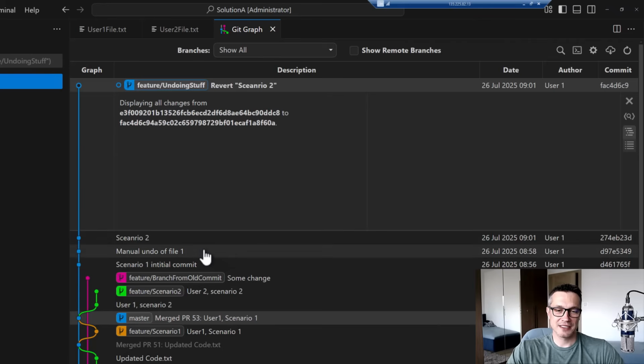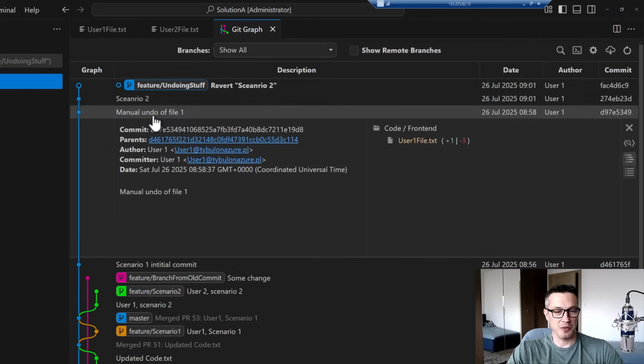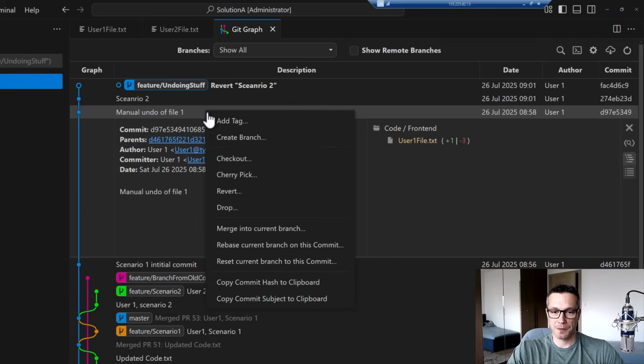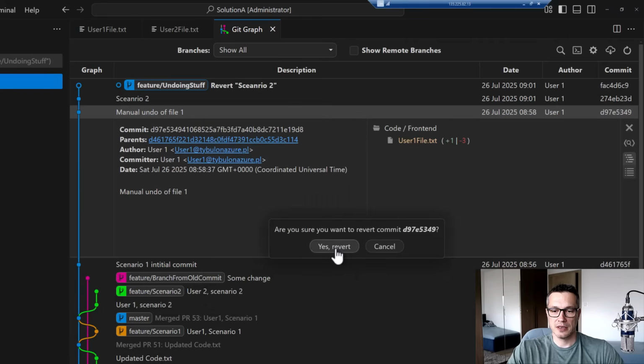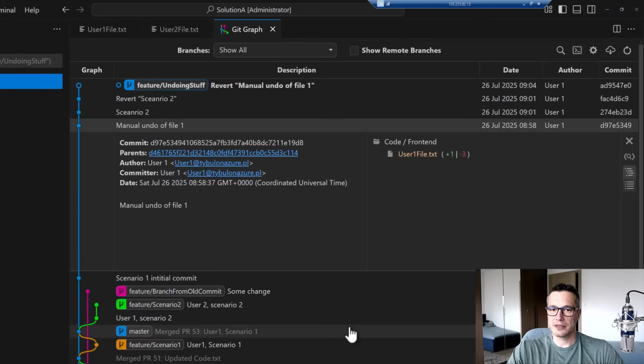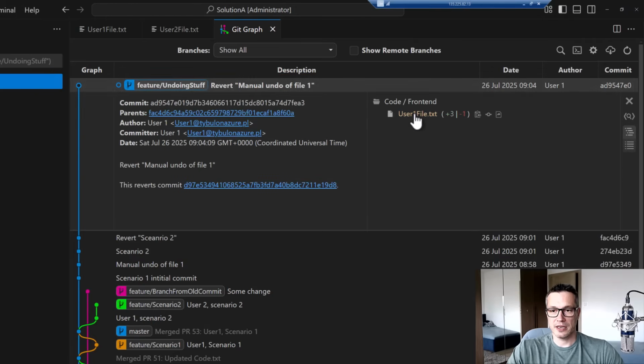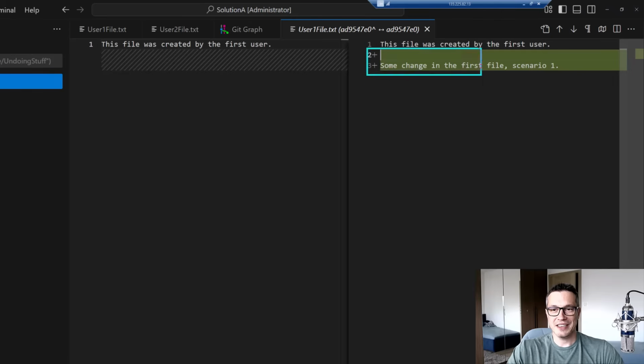Let's test this. So let's say we've got this manual undo file commit, which is here, and we are here at this moment. And we would like to undo this commit selectively, right? Is it possible? Let's try it. So let me right click on this and let's use the revert option and yes, please. And it did, right? It created yet another commit with the revert name and the name of the original commit. And if we click on the details, what it did, well, it reverted the manual revert, which means that it brought back those original changes.